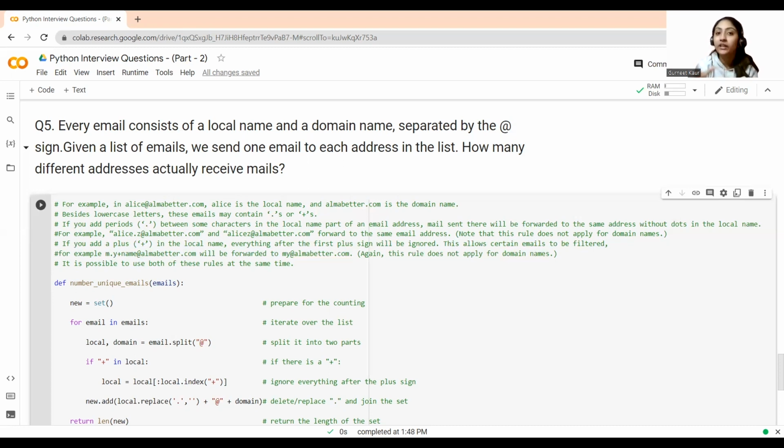Then, how many unique email addresses? We need to find out how many unique email addresses we have. So for that, we are going to use a set function. We use a set function to calculate the number of unique elements, right? So we are going to implement the third part using the set function. Now let's understand it using our solution. So let's come to the solution.